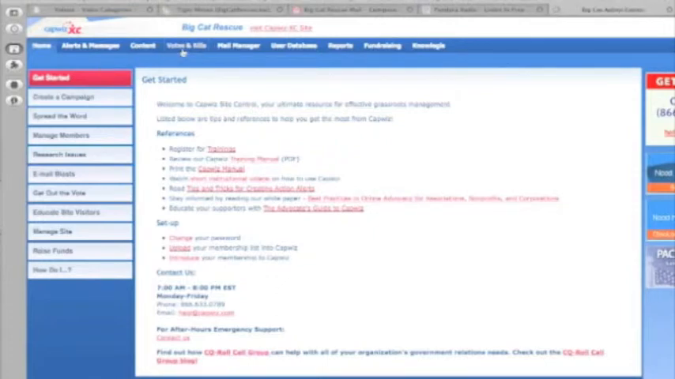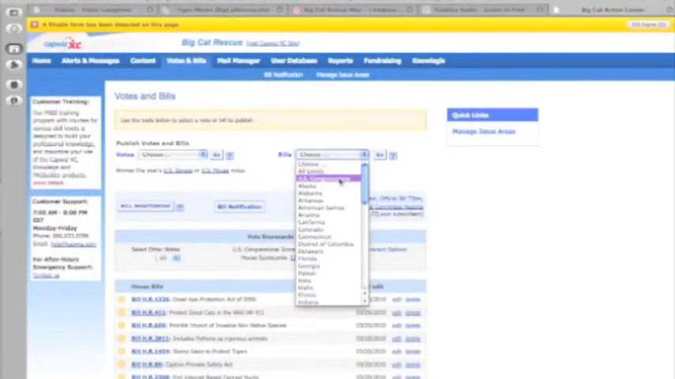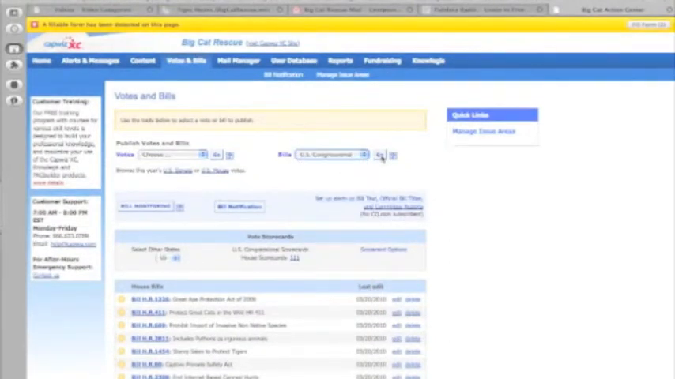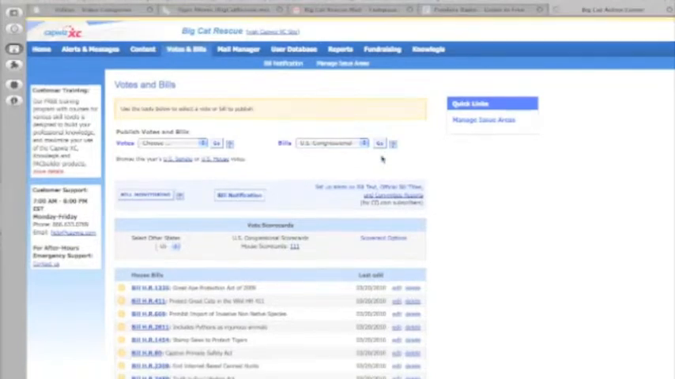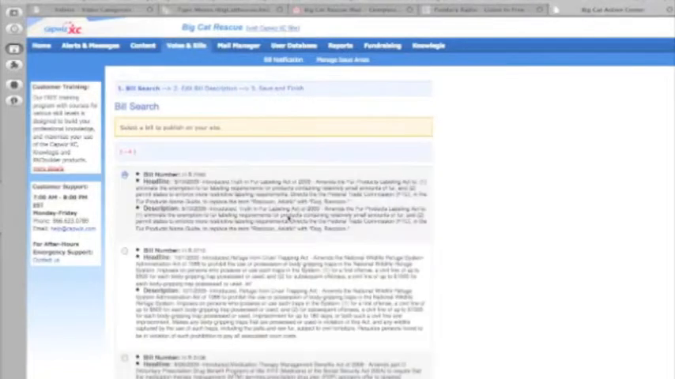Go to Votes and Bills, then select Bills and choose whether it is a federal or a state bill, and select Go. If you know whether or not it's a House or a Senate bill or the bill number, you can put it up here in the box on the top right. If not, you can use a keyword. These are all of the bills that are currently out there that have the word "fur" in them. Click the radio button of the one that you want and choose Next Step.